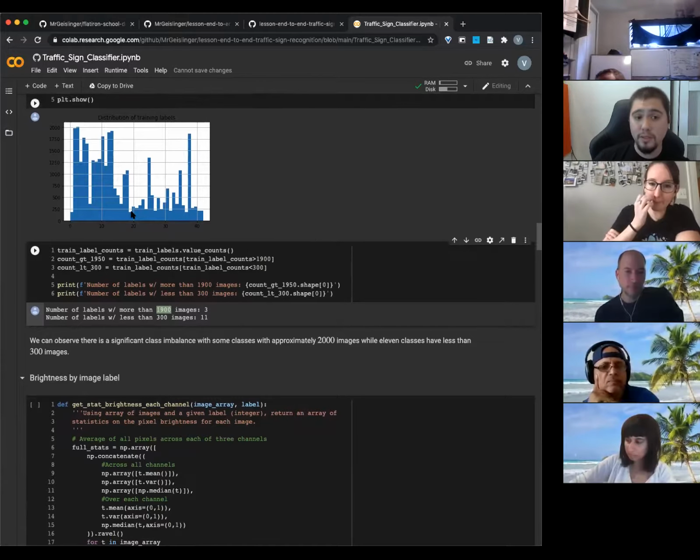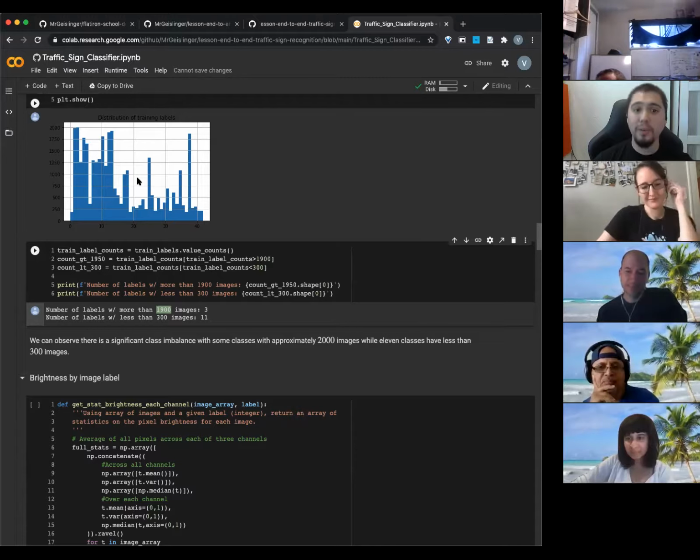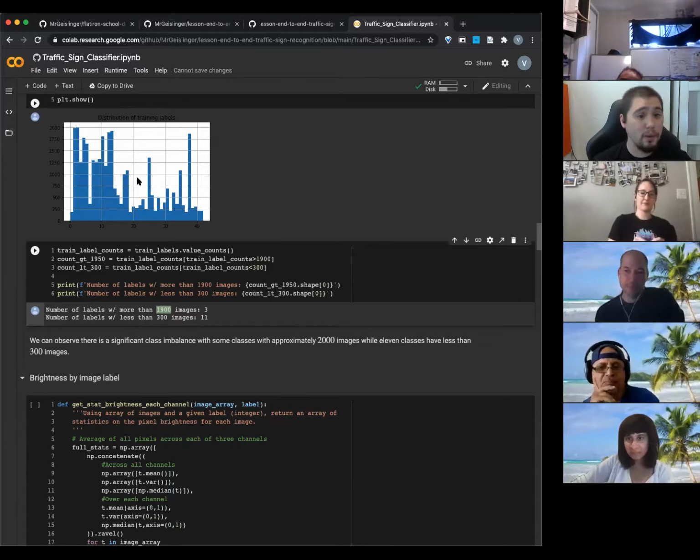Do we always have to make sure our classes are exactly equal? Yeah, shake some heads, right? And hopefully the way I asked that implies a little bit. Is it ideal to have them equal? 100%, right? Because if they're equal, the machine learning algorithm cannot rely on the fact that it's just more common.